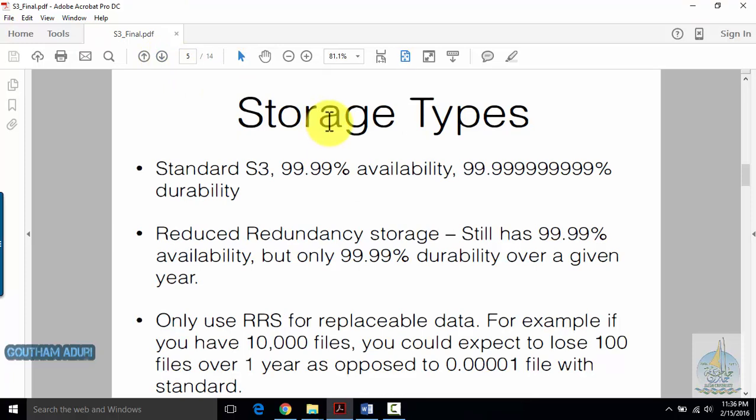As for storage types, we have three different types. Standard storage S3 has 99.99% availability and 11 nines durability. Reduced redundancy storage has 99.99% availability, but durability-wise it has 99.99% over a given year. Only use reduced redundancy storage if you have replaceable data. For example, if you have 10,000 files, you would expect to lose 100 files over a year, as opposed to 0.0001 file within standard.